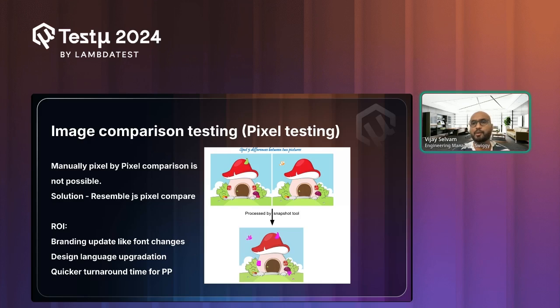At least I hope this is needed for many other use cases for different teams also. And the other one is a quicker turnaround time for PP, right? This is pixel perfection as a part of the release phase. When development is done, now pixel perfection has to be done, then QA has to start, then the sign off happens, and then it goes to production, right? These are all the phases of product release.